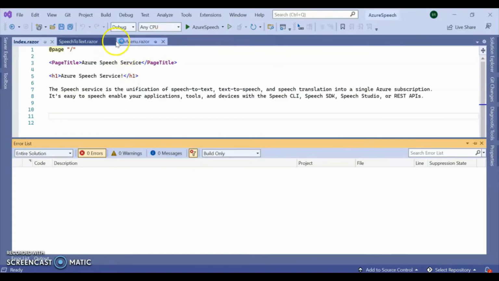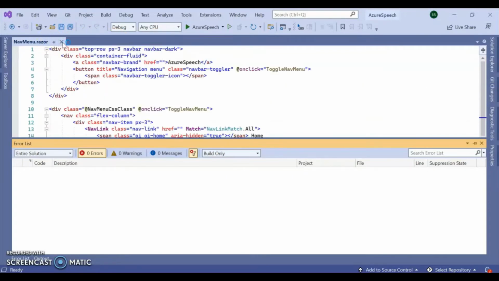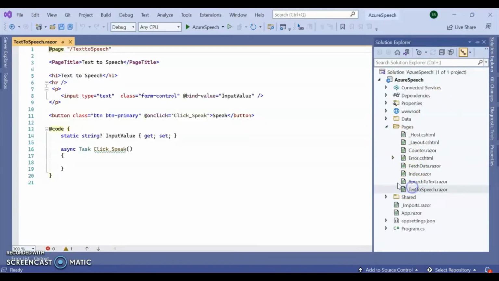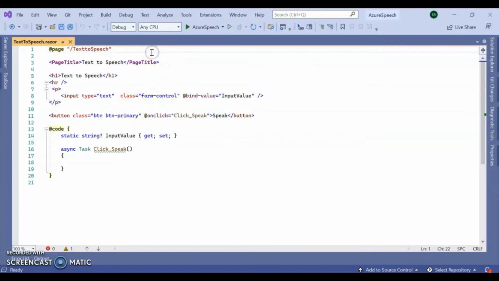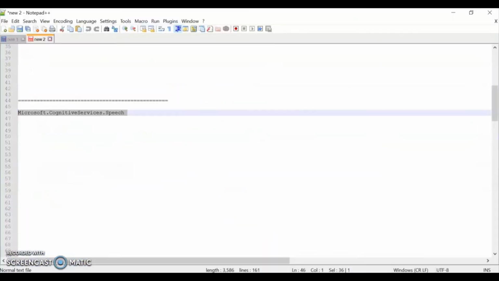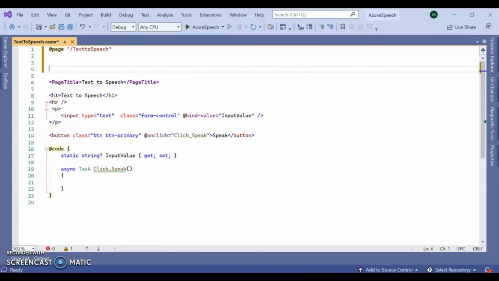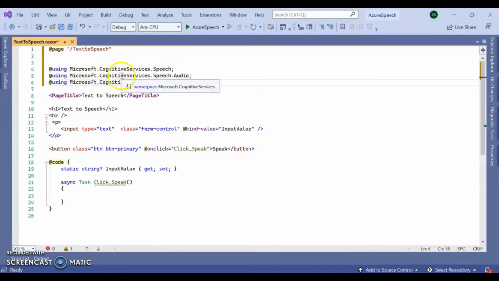So let's go to our text to speech, which is this Razor component. We need to add some namespaces here, these three namespaces: Microsoft.CognitiveServices.Speech, .Speech.Audio, and .Speech.Translation. Here I added one input value using this string input value, and I have added one button with the on click speak.